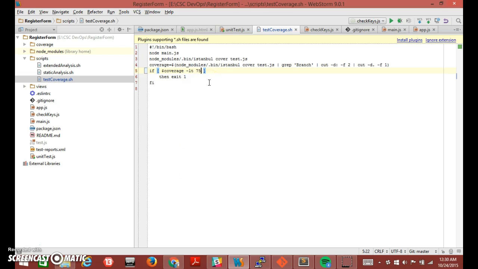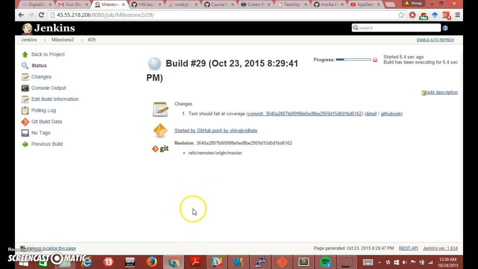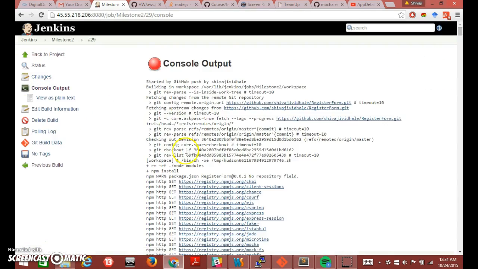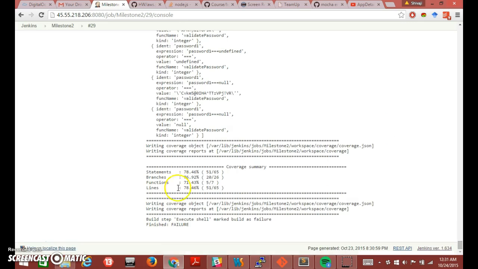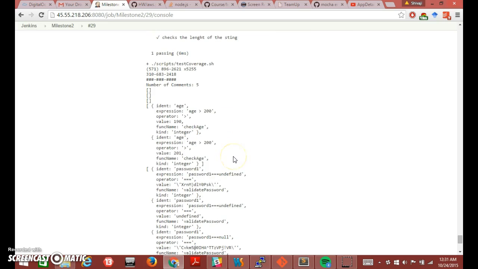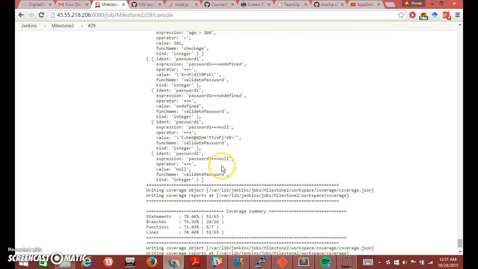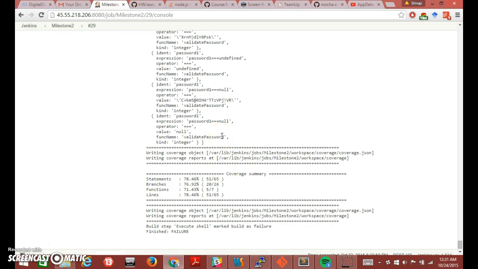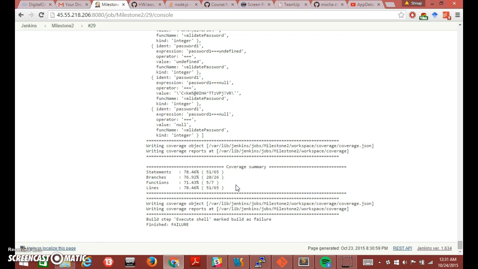So we just fixed this coverage issue from 90 to 75, and we're going to push it again. Before that, let's just see what happened with the result. It's still building, so we're just going to have a look at the console. As you can see, the test case passed and we got the coverage report, and this is the main.js file, similar to what we did in homework 2. Our coverage stands at 76.92%, and since we had the criteria of 90% earlier, the build failed.